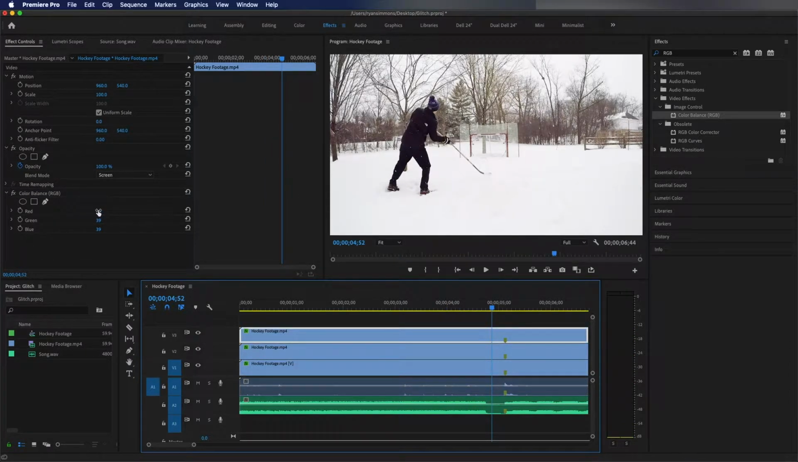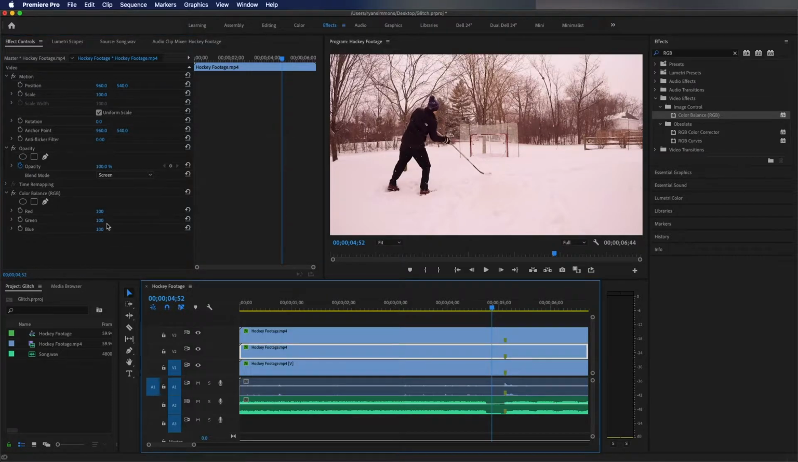We're going to go over here to color balance, and under the top one, under red, we're going to go 100. And then if you hit tab, it will automatically go to green, and we're going to change that one to 0. And blue, we're also going to change to 0. You'll notice it looks a little weird. It's definitely red. Then we're going to go to the second one, and we're going to change red to 0, green to 100, and blue to 0.